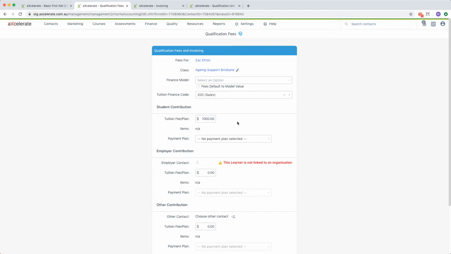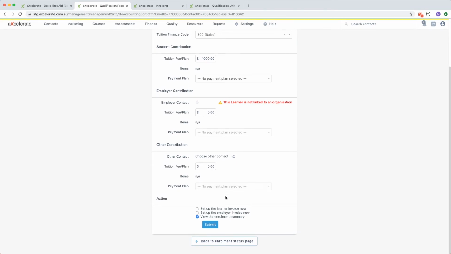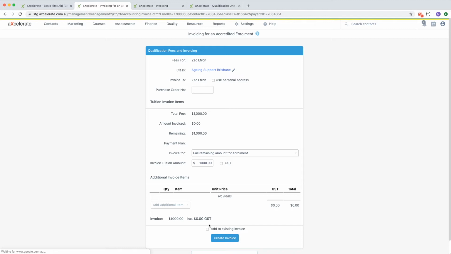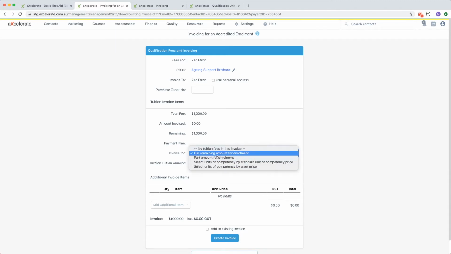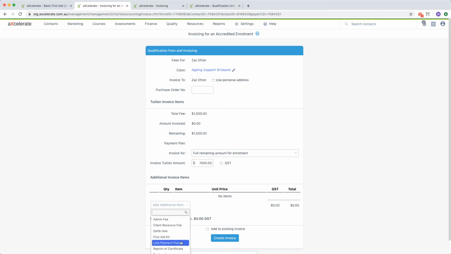After entering a tuition fee, choose Set up the Learner Invoice Now. This page allows you to choose whether to invoice for the full amount of the enrollment and also add additional items. Once ready, press Create Invoice.